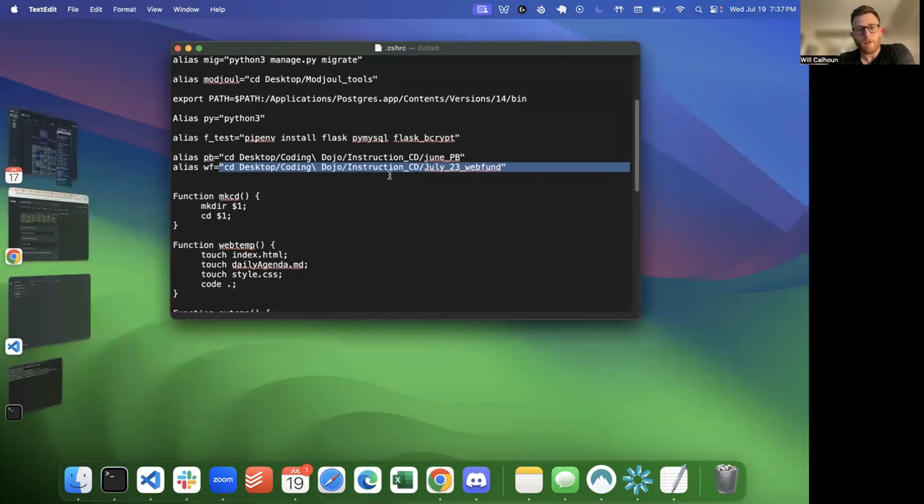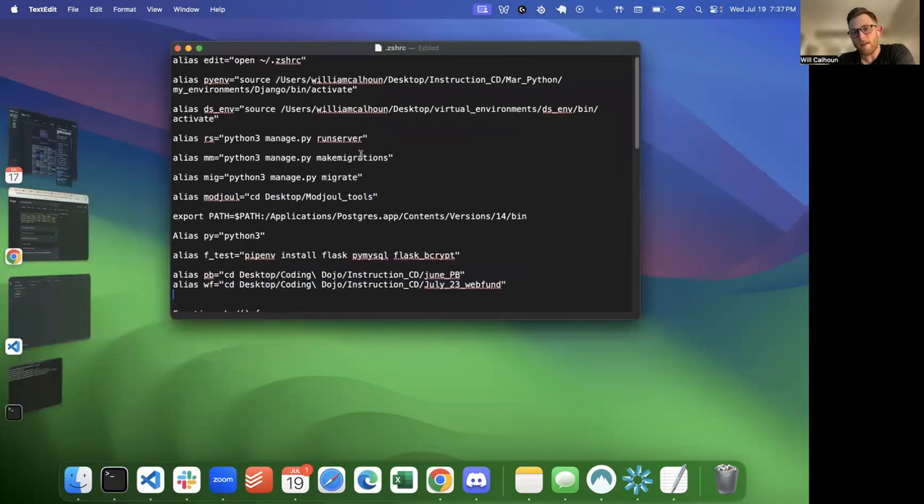Cool. So the way we create these is we use this keyword alias. In the same way that in JavaScript we use the keyword function to create a function, or var, or let, or const, when we're dealing with these files, .zshrc or .bashrc, we use the keyword alias, and that's saying, okay, great, I'm creating an alias, I'm declaring it, and this is the alias name. So it's edit.